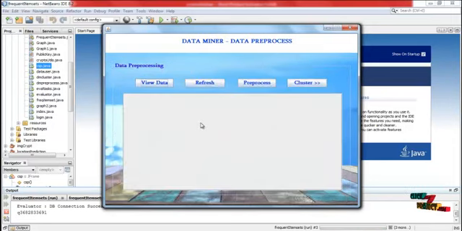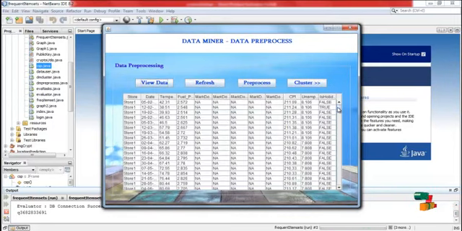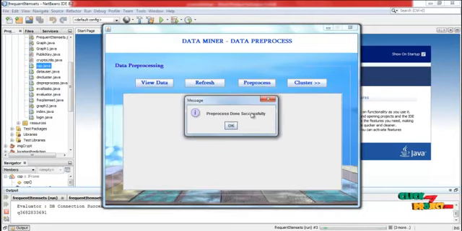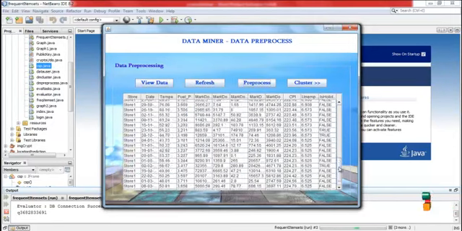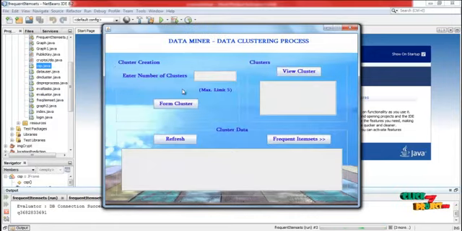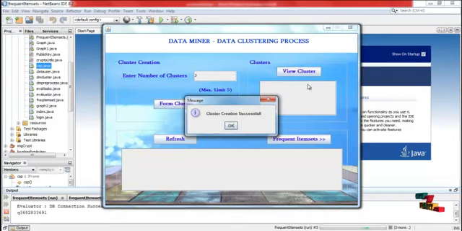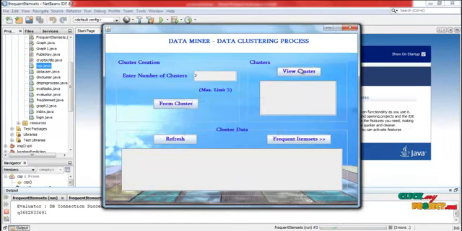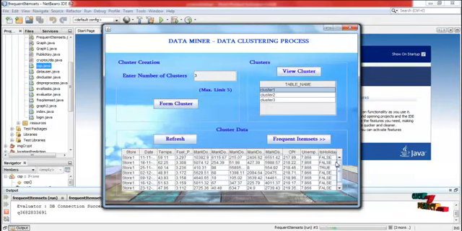So next is the pre-process step. We view the data received from the CSP and pre-process. Finish the pre-process here, and next go for clustering. This is the user defined number. Maximum limit is 5, so we are giving 3 and form clusters. So there are 3 clusters formed here. This is the cluster data.